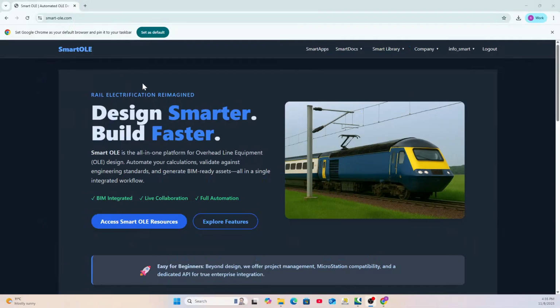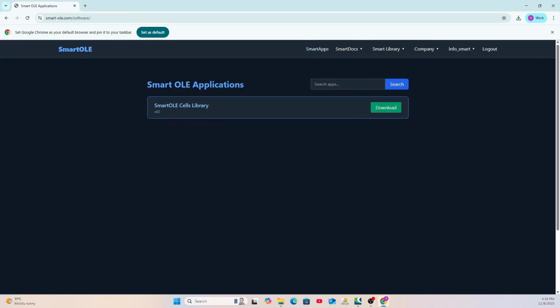Now to get Smart OLE tools into your MicroStation is very straightforward. Go to smart-ole.com. Then make sure you're logged in and you have an account. An account is free. You don't need anything, just your email, and that's all. Now go to Smart Apps, then you'll see Smart OLE Cells.